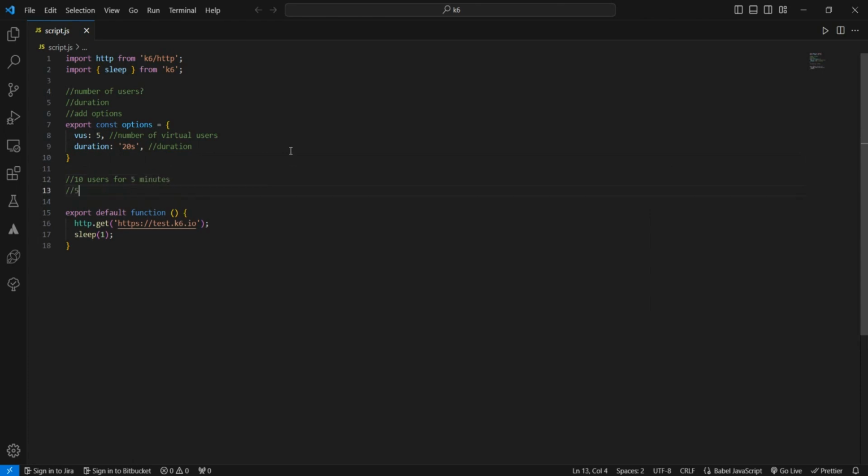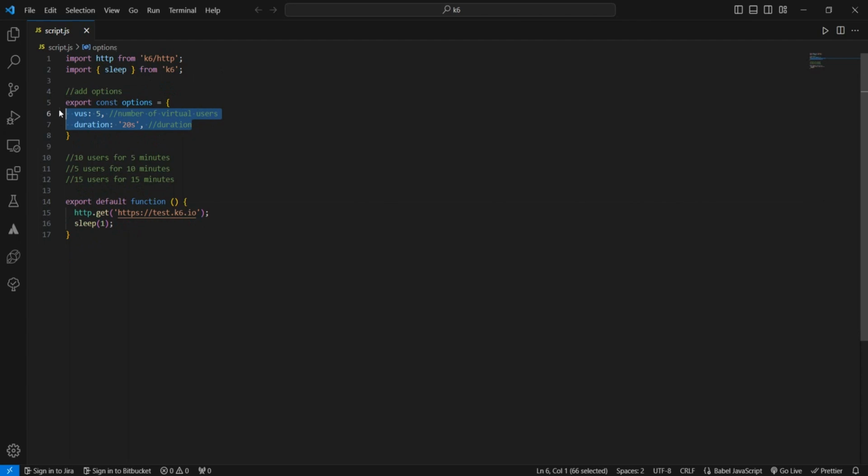Then, for some reasons, the users don't like the video. And then we will have 5 users for 10 minutes. And people come back, and then we do 15 users for 15 minutes. So how can we do this with K6? We can still do it with the options, so that much remains. But instead of adding virtual users and duration like this, we add stages to build up the test.